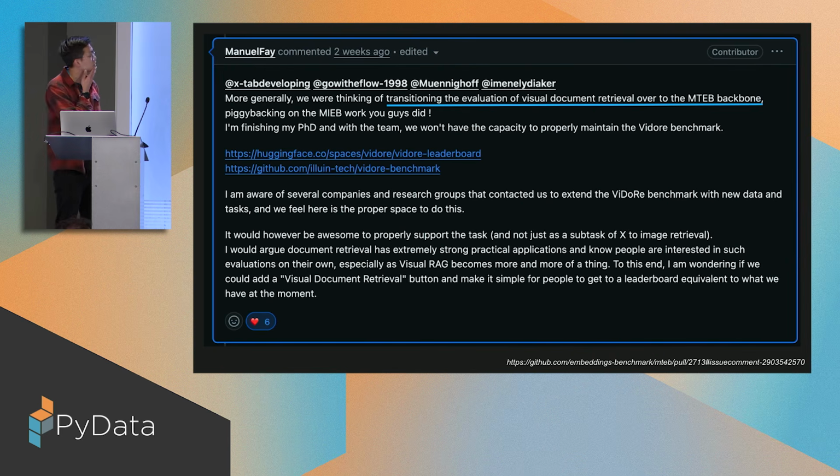And we're also starting to see some prominent benchmarks see this framework as more of a long-term solution for maintenance. For Manuel, he is finishing his PhD, so he wouldn't have the capacity to maintain his visual document retrieval benchmark, and he has approached MTEB so that we could transition that as part of the framework. And so that has been done. You can also do the whole MTEB run-b and run the entire benchmark in one line of code.